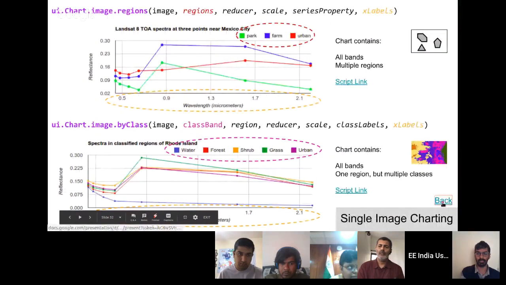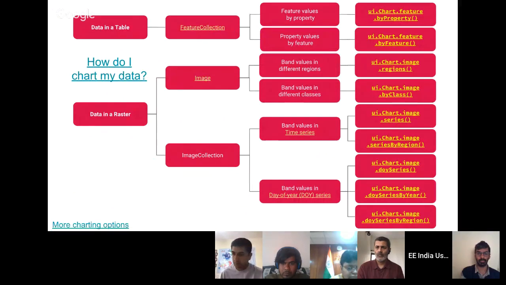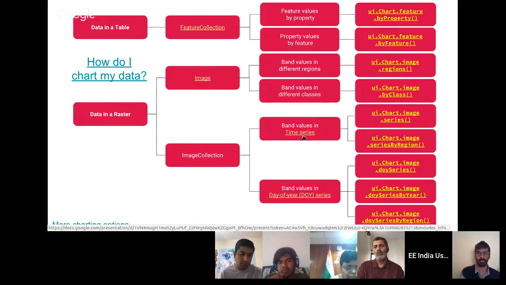Going back to, again, the map of how we are thinking about this. So we did data table as a feature collection, data raster as an image, but data in a raster format can also be in an image collection. And if it's in an image collection, you again have two things you can do with them. Again, of course, plot band values, but either as a time series or as a day of year series. So we'll look at what those might be.